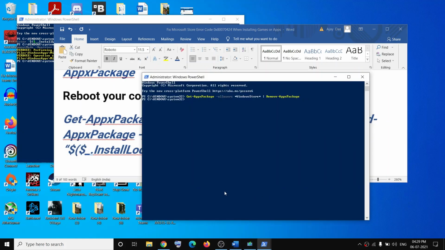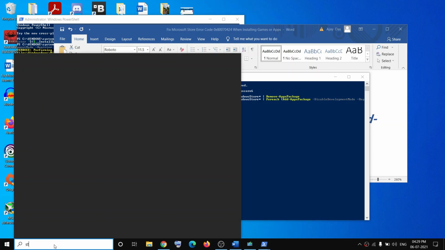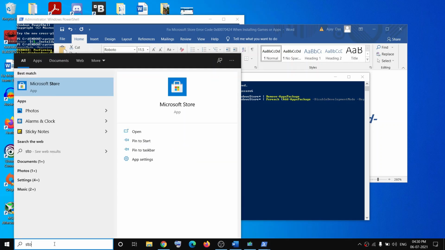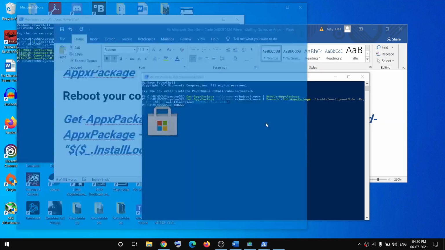Again, open Windows PowerShell as an admin, and then paste the second command over here. This will go ahead and reinstall Microsoft Store. So this time if you open Microsoft Store, it may take a couple of seconds. So type in Store once again, and you should be able to open Microsoft Store.